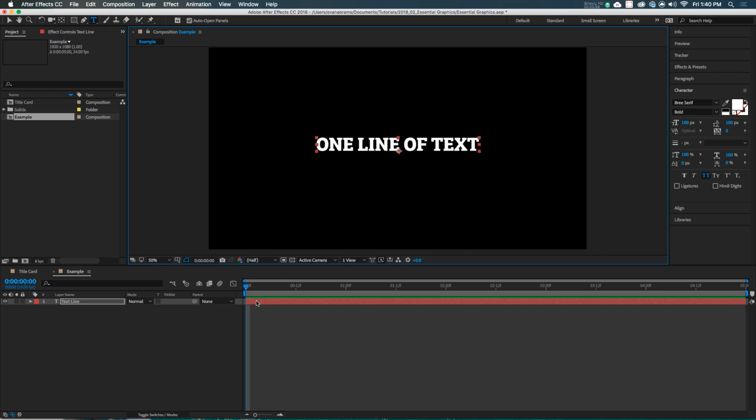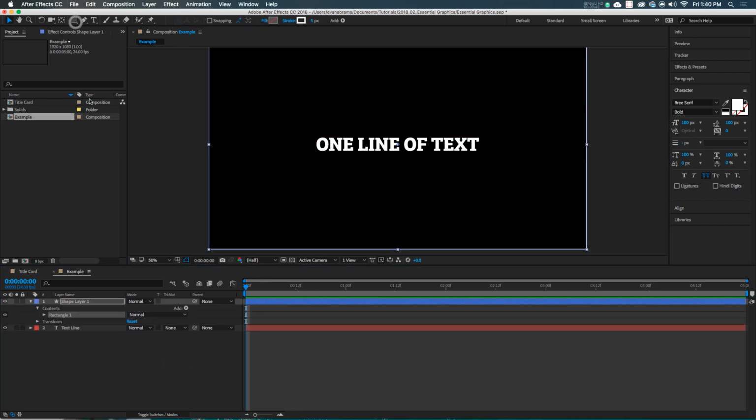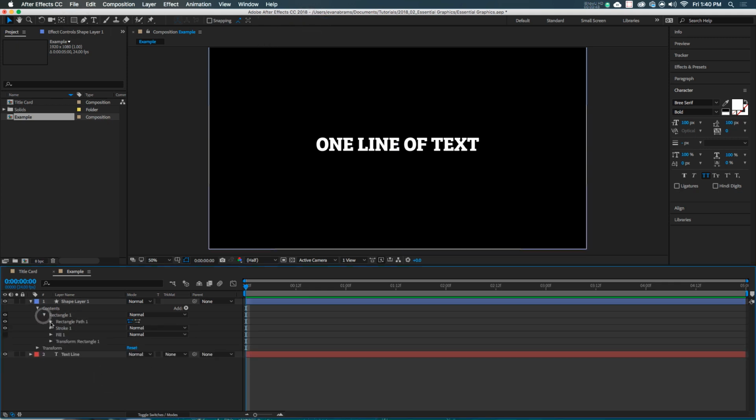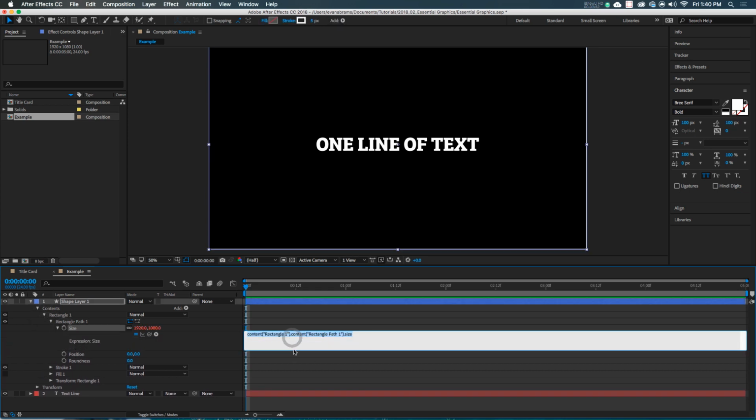And around that, we want a rectangle that resizes to the size of the text. Now I'll do that by grabbing a rectangle here. It doesn't have a fill, it does have a stroke. The stroke is 5 pixels, awesome. And this rectangle, I want its size to have an expression, a fairly moderate expression. I think you'll enjoy this.